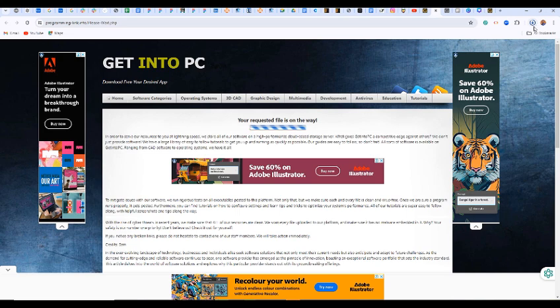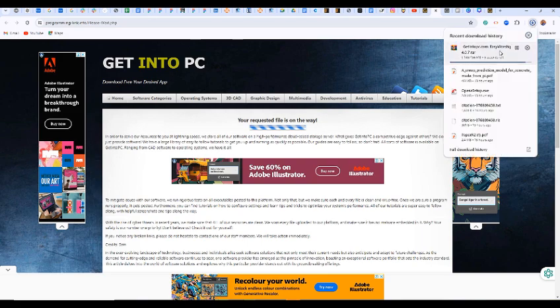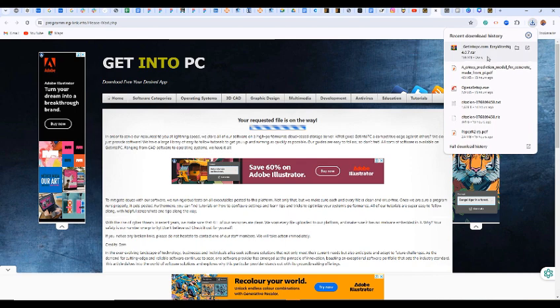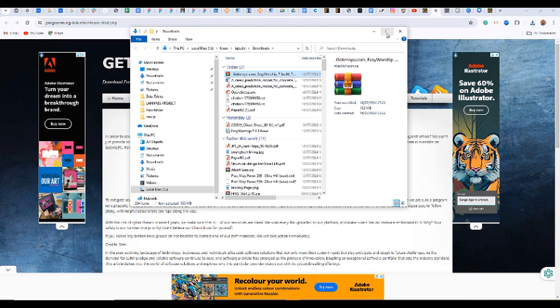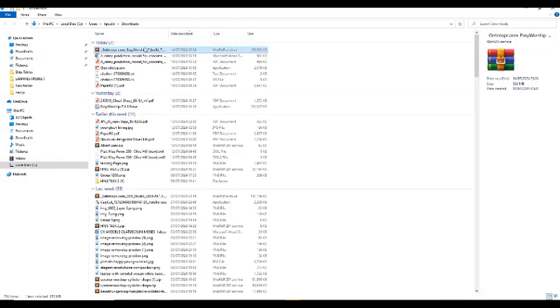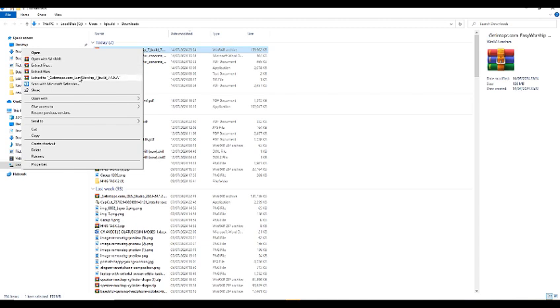So I'm waiting for my software to download. I can check it here. Can you see? 82 MB Easy Worship. So just wait. Okay, I think it's done. So now this is it. Once you have it here, just right click and extract to Get Into PC. Don't extract here or else the files will scatter in your download folder.